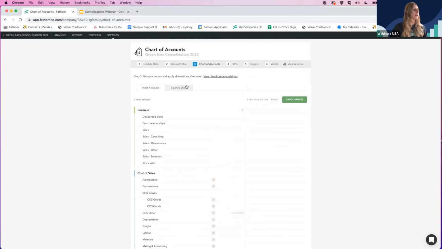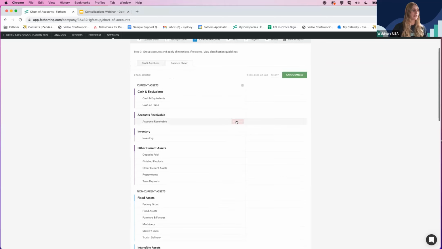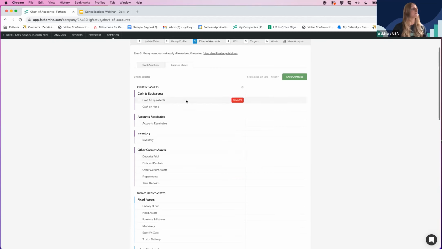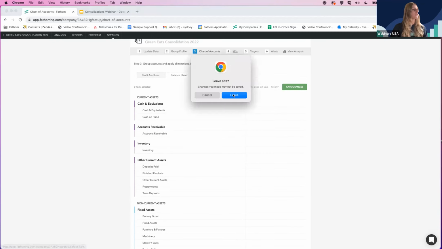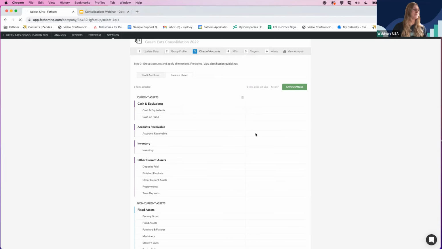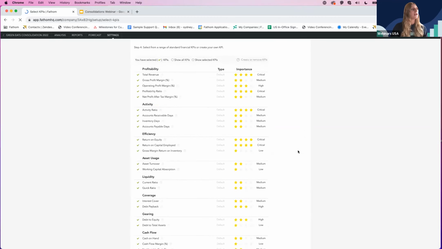Awesome. Same thing over here with my balance sheet, any eliminations I need to do, or any headings that I need to create. Oh, and again, if you don't save your changes, we do have this little pop-up. So that is great, to remember to save your changes.